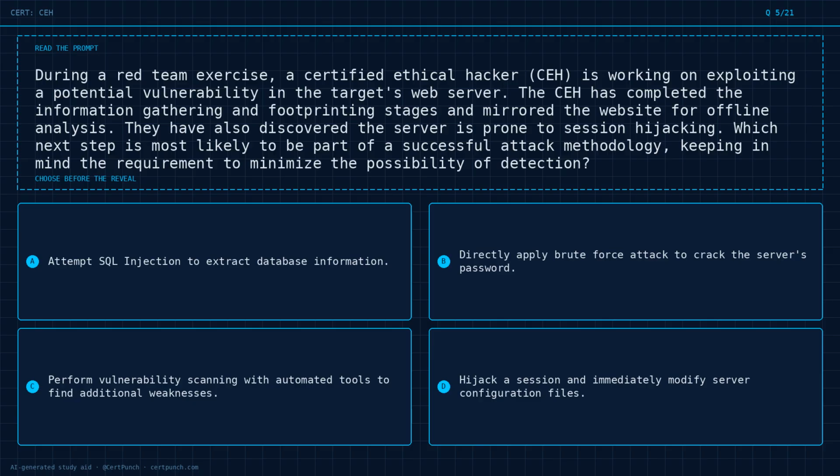During a red team exercise, a certified ethical hacker, CEH, is working on exploiting a potential vulnerability in the target's web server. The CEH has completed the information gathering and footprinting stages and mirrored the website for offline analysis. They have also discovered the server is prone to session hijacking. Which next step is most likely to be part of a successful attack methodology, keeping in mind the requirement to minimize the possibility of detection?